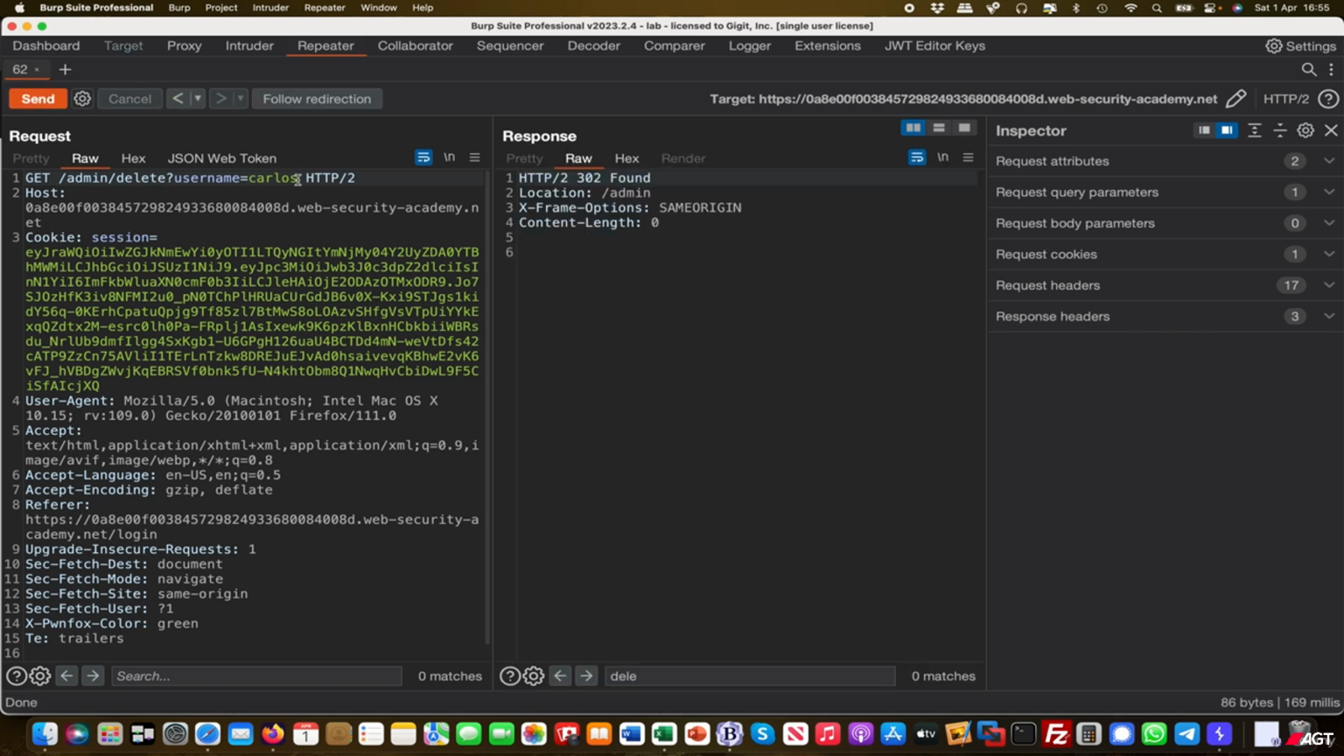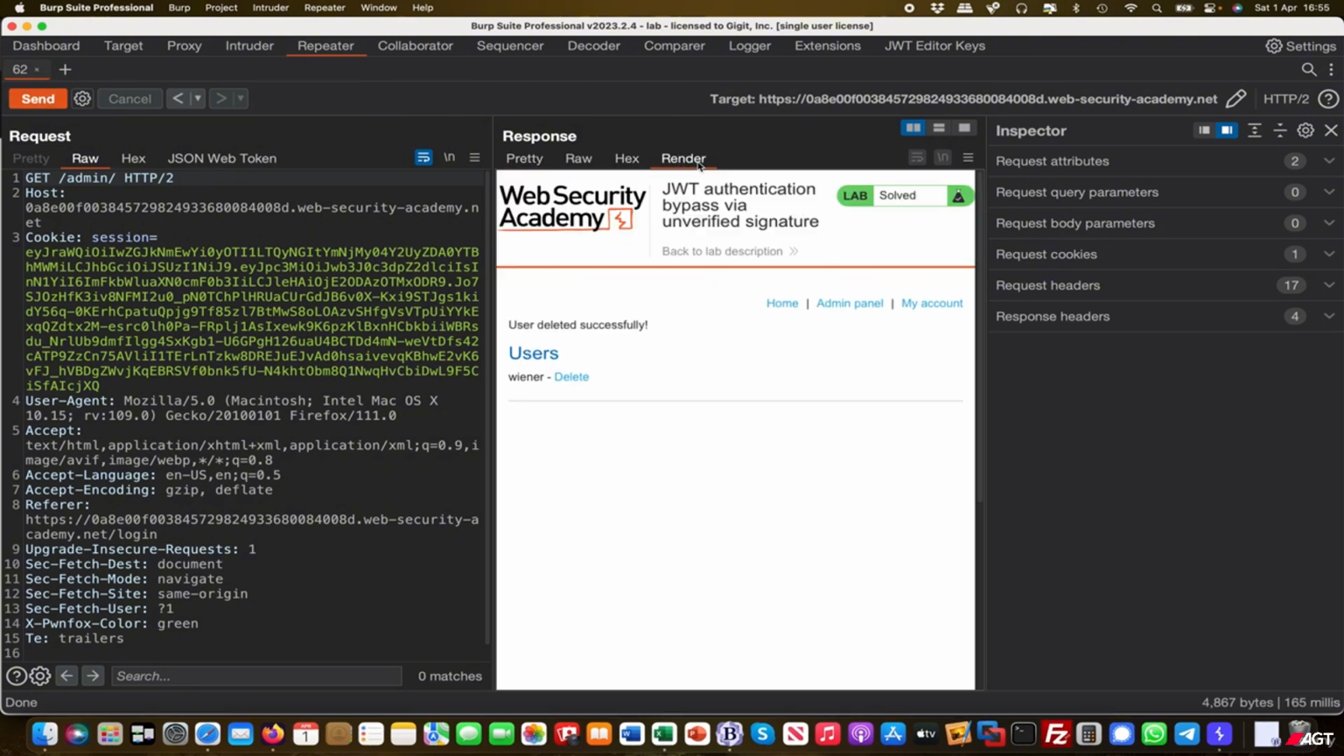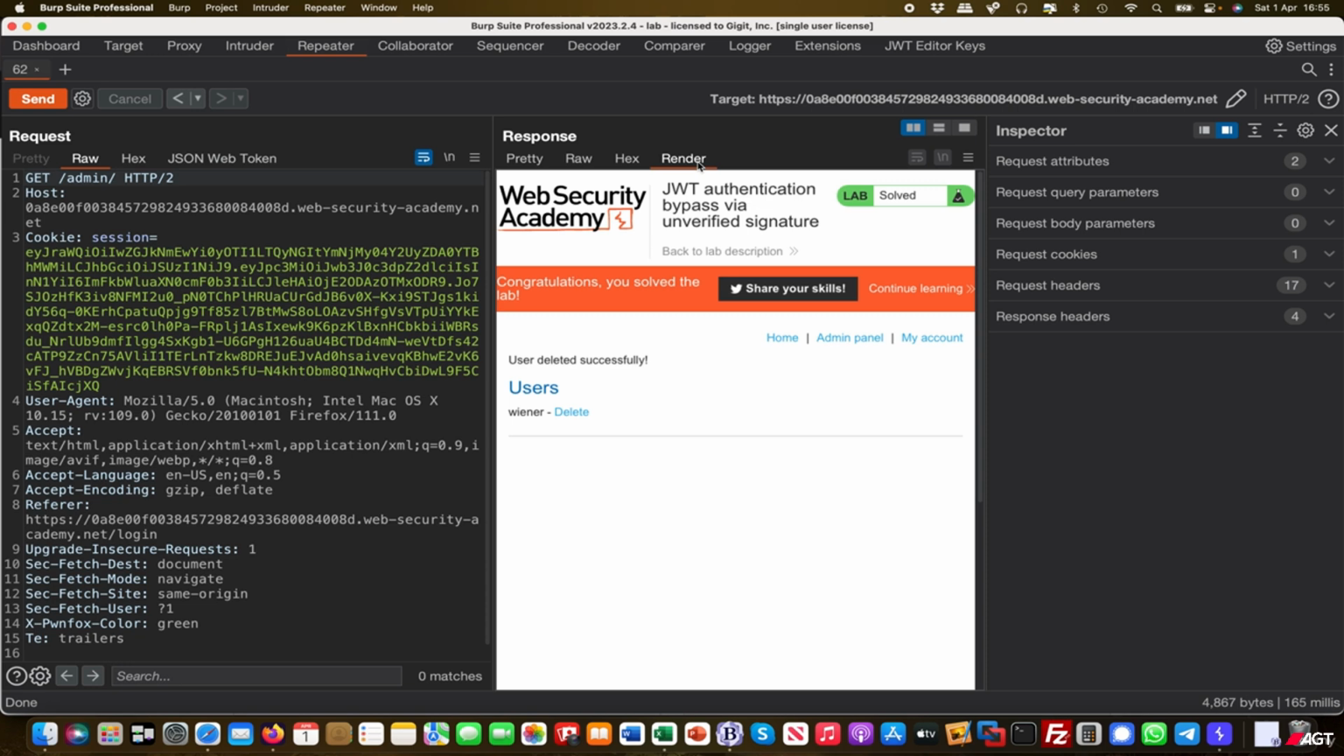Looks like it worked, but let's verify this. Let's call the admin panel again and do a render. And now you see that the user Carlos is no longer there and it's just Wiener. So this is the first lab, the basic lab, JSON Web Token manipulation when the signature is not verified at all. Hope that makes sense, and I'll see you in one of the next videos.